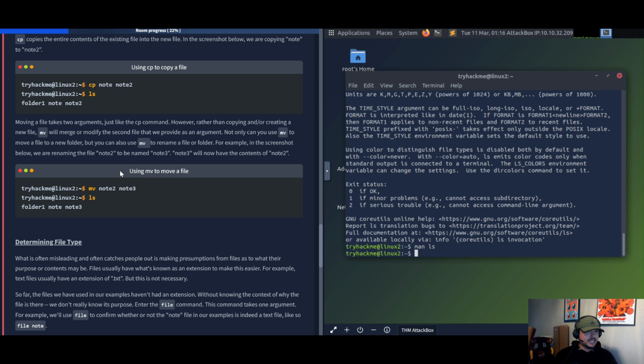So you can rename stuff through move. So reading through this, moving a file takes 2 arguments, just like the copy command. However, rather than copying and creating a new file, move will merge or modify the second file that we provide as an argument. So not only can you use move to move a file to a new folder, but you can also use move to rename a file or folder. For example, in the screenshot below, we're renaming the file note 2 to be named note 3. So note 3 will now have the contents of note 2.